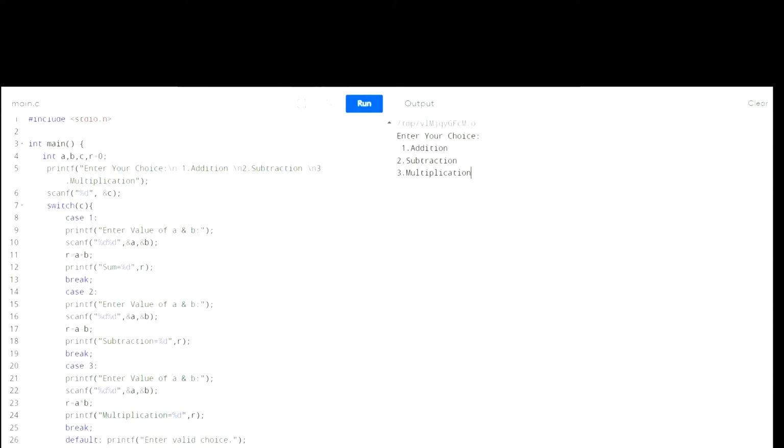Fine. Now see, enter your choice: addition, subtraction, multiplication. So I need to enter my choice. Suppose I am giving 1. Here you see I have given the option for addition, option 1. For this purpose, I have given the values 10 and 30. Right? 10 and 30 I have given. So I am getting 40.